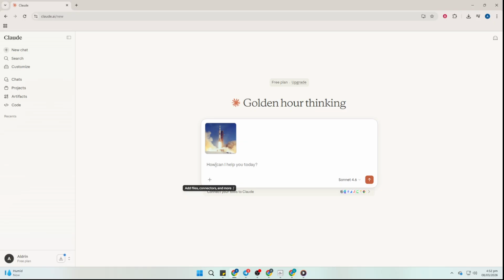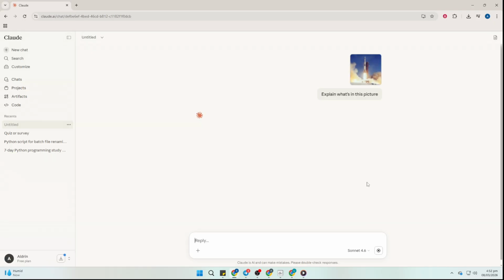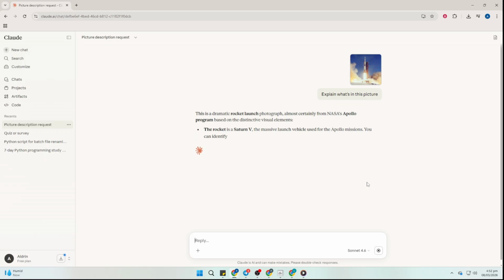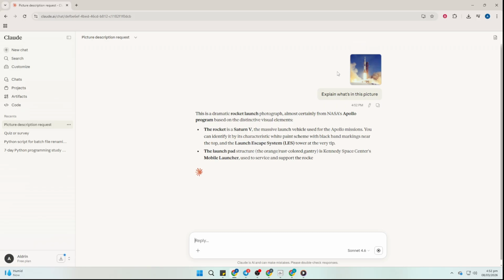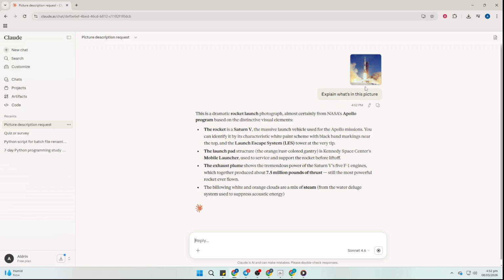If I want Claude to analyze or describe the image, I can type a message in the chat box, like explain what's in this picture or analyze this image. Then I simply press Enter or click the Send button. Claude will process the image and respond based on what I asked. And that's it. The picture is now uploaded and Claude can read or analyze it directly inside the conversation.